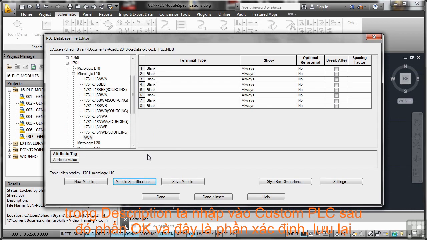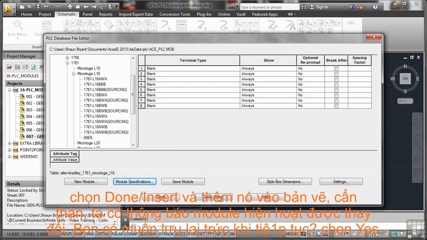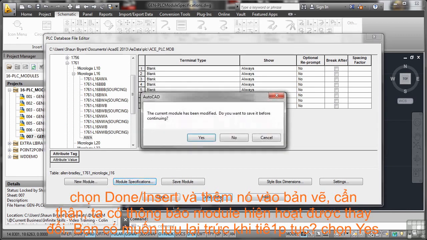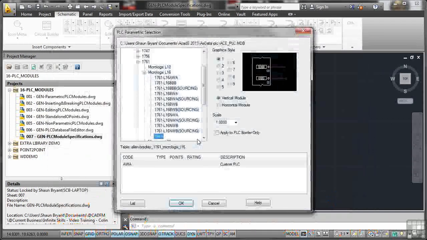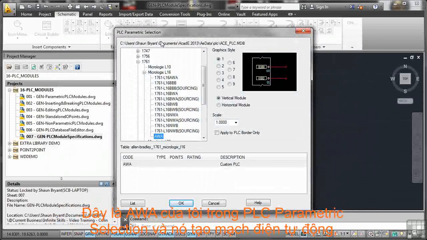So there's my specification in there like that. So that's been saved. I'm going to say that that's done, and I'm going to insert it into my particular drawing. Now be careful. It says current module has been modified. Do you want to save it before continuing? So if I say yes to that, there's my AWA, so it goes into the parametric selection. So it automatically creates a parametric for me, even though there's no information there.